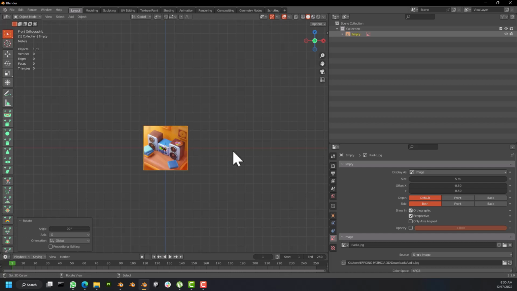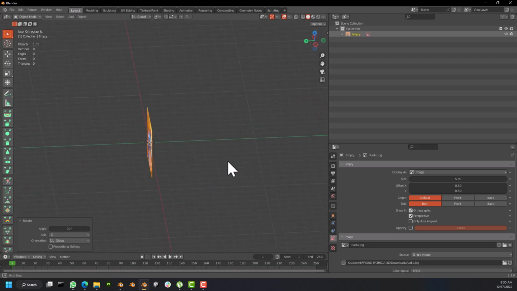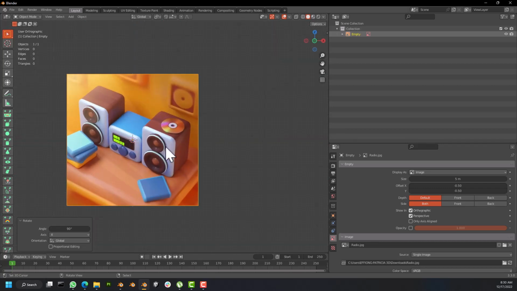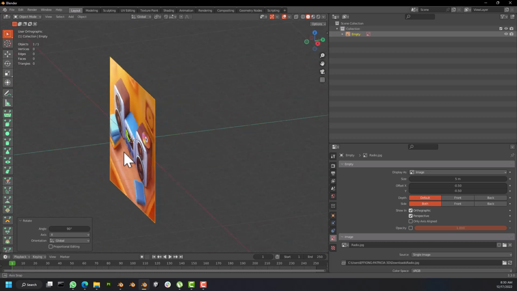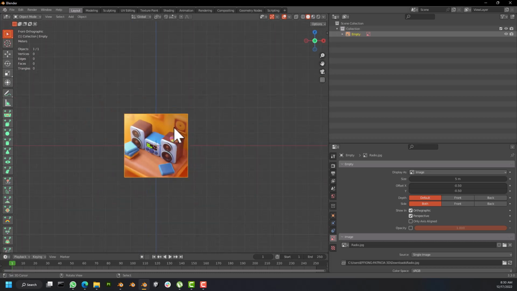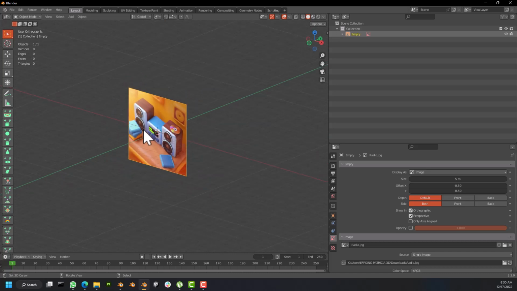Boom. So press R, rotate it along the x-axis 90 degrees. So you can see that we have our image as a plane. We just added our image to the scene, so now you can actually start creating. Like I said before, I always like to have a separate window for it where I can look at what I'm doing and not have it get in the way.